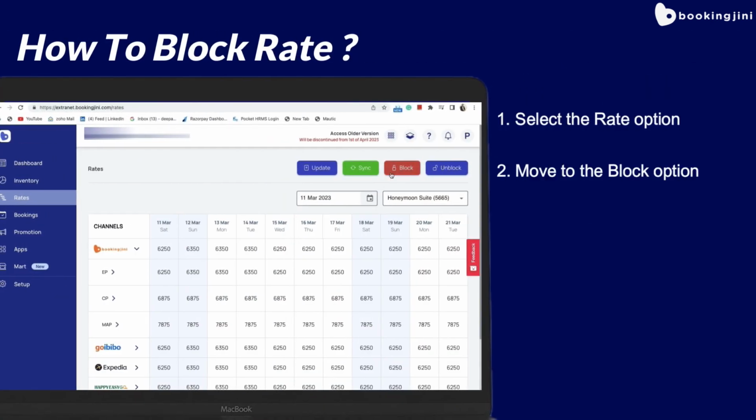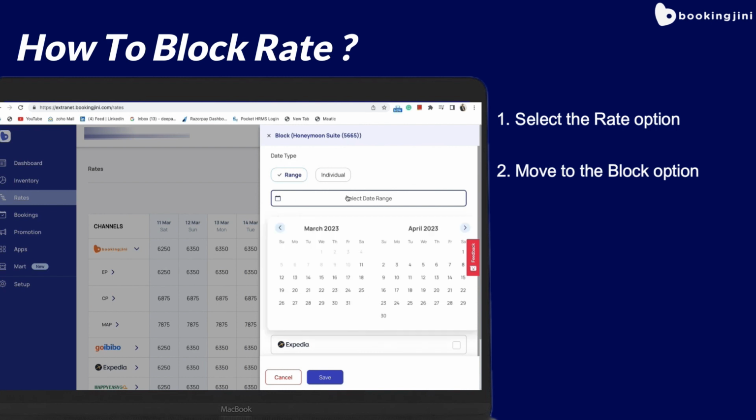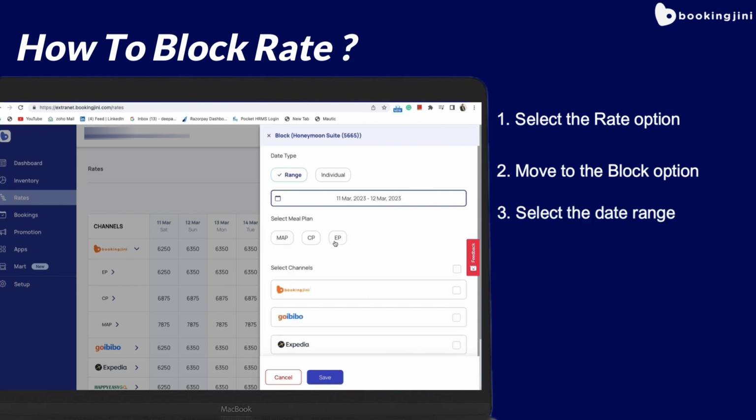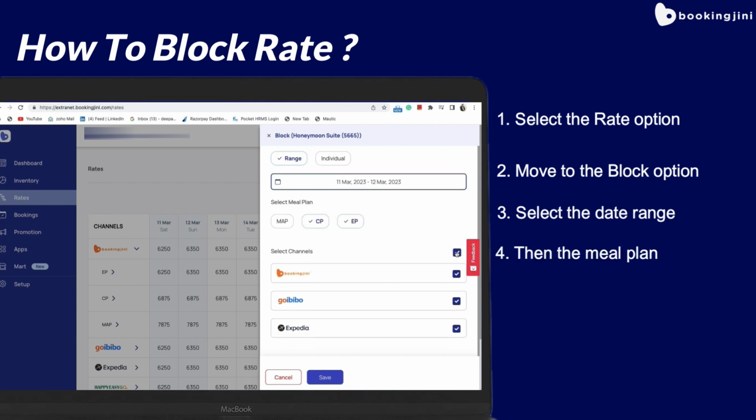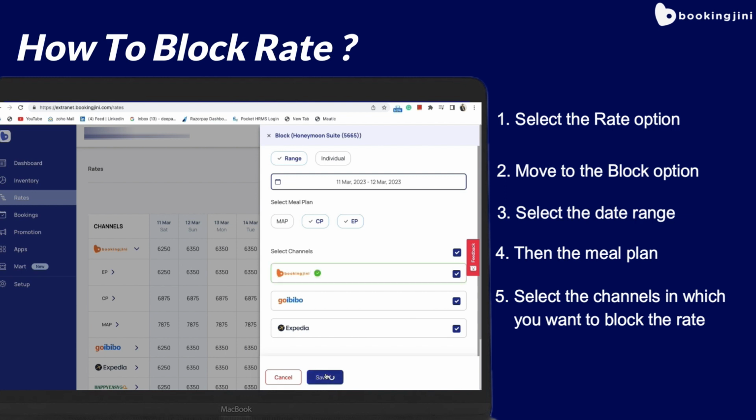For blocking of rate for 2-meal plan, head on to Update option. We will select the Range option, then both the Meal plan, EP plan and CP plan. Then, after selecting the channels, we can see the rate meal plan selected has been blocked.